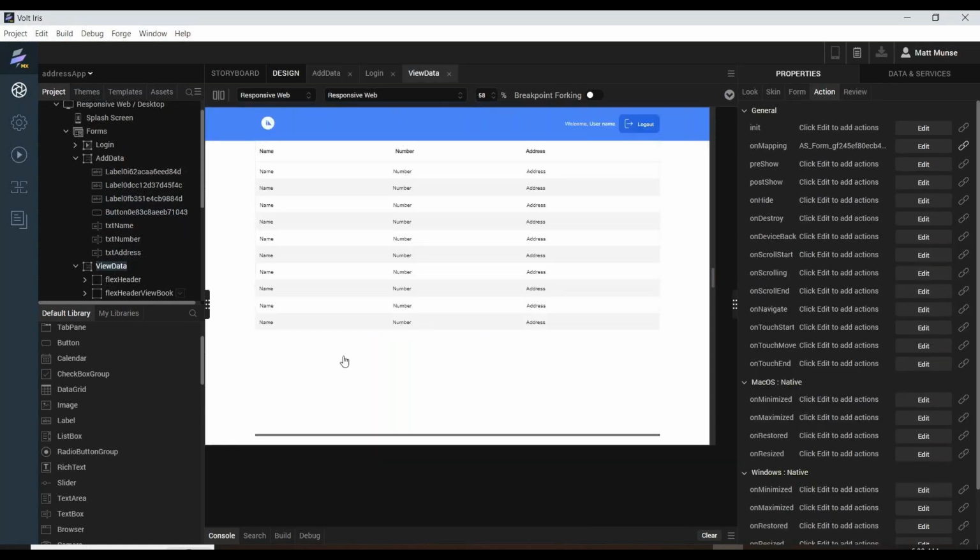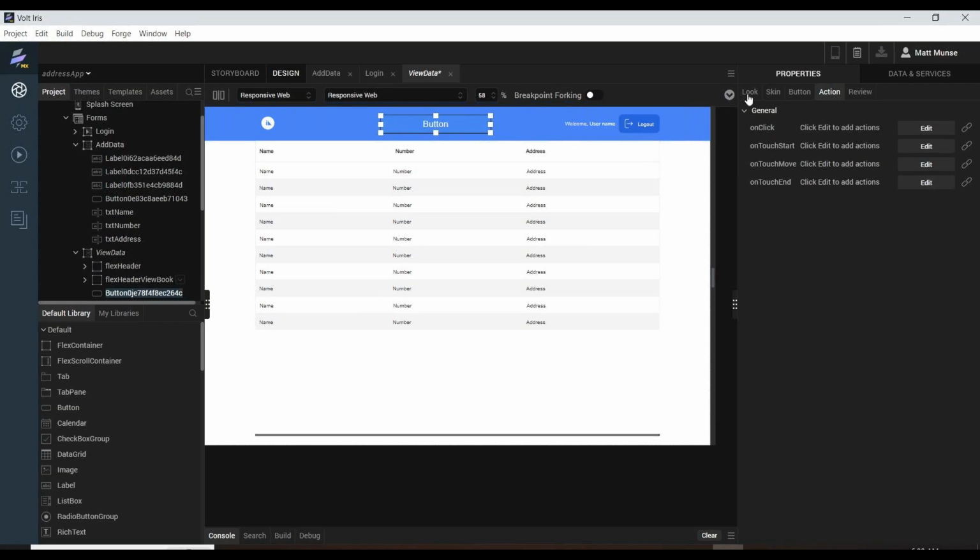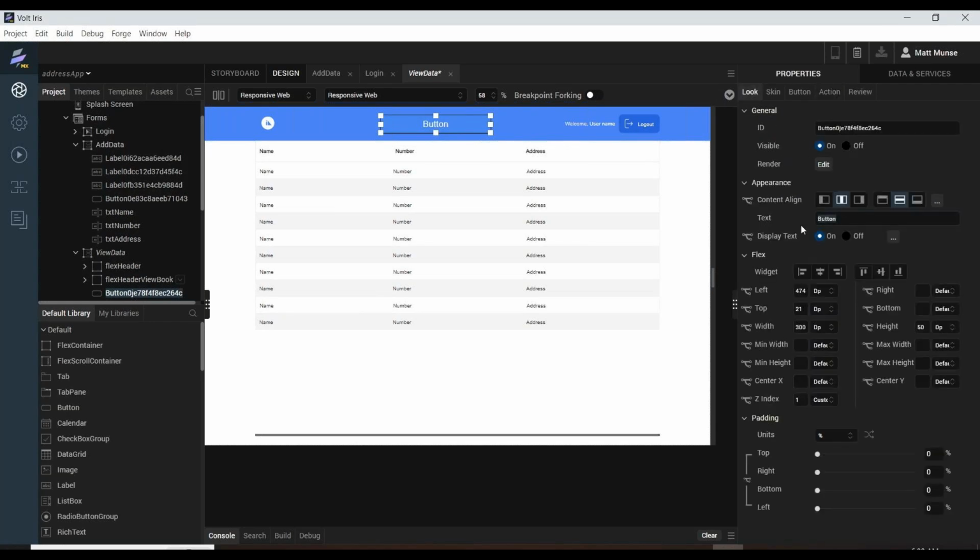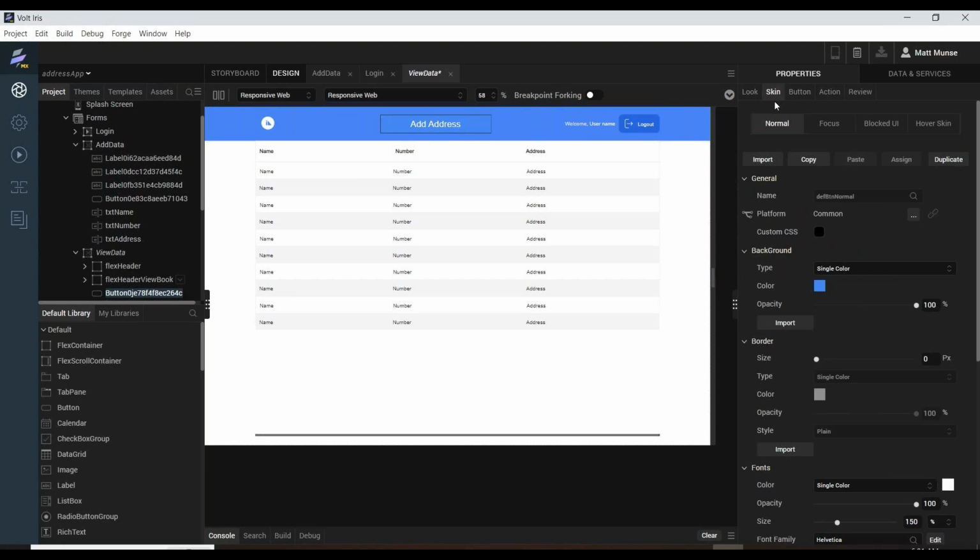Now, again, these are individual forms that we've built. So from our view data, I want to be able to add a button here so that I can go ahead and add data in that new form that I just created. Really quickly and easily, I can change the name of that button. And I can even modify the look and feel of it a little bit. So there's the color that I have there. If I want to increase the border size, I can make it a little bit more pronounced. And now we see that that button's there.